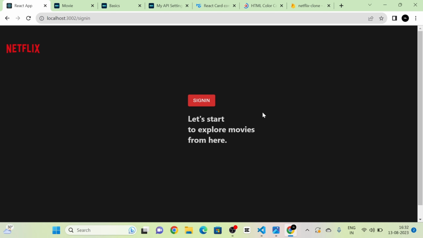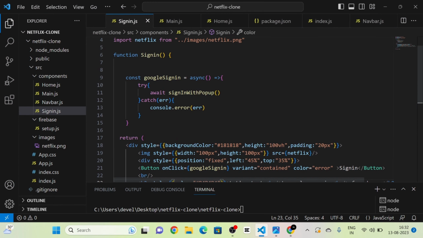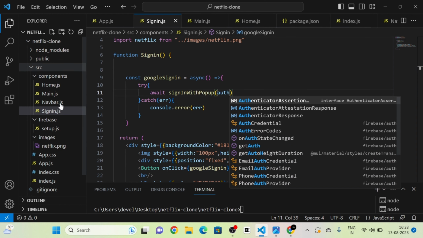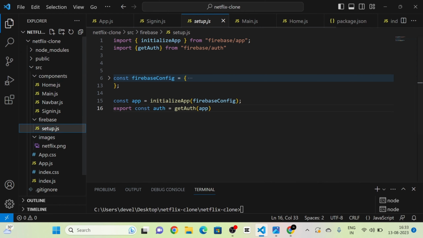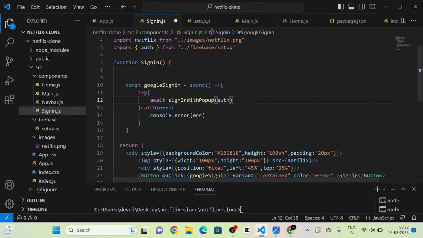Okay, next I'm going to implement the Google authentication by clicking the sign in button. In this sign in page, you can see that we have a Google sign in function in which we have used sign in with a pop-up. Inside the sign in with a pop-up, we have to pass the arguments. The first argument is auth, which we have already defined in the setup of Firebase and exported. So I'm going to import that from the setup.js file.